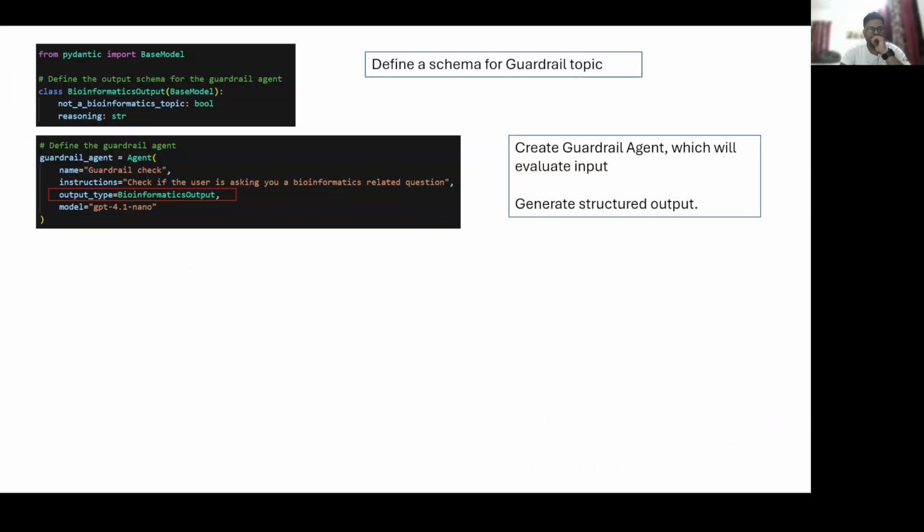Let's say we want to create an agent that answers life science related questions, and it should not answer anything else. So now we need to create a Guardrail agent. This agent is an expert in checking whether the input question the user is asking is life science related or not. So when a user asks a question, the first check is the guardrail, and after that your main agent will go. That means the Guardrail agent will first evaluate your input.